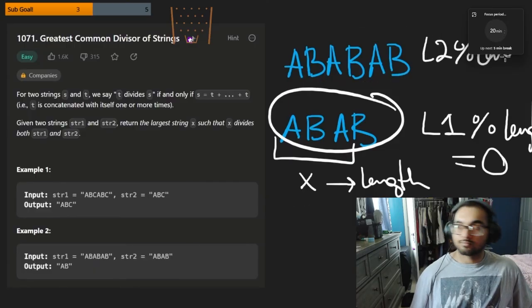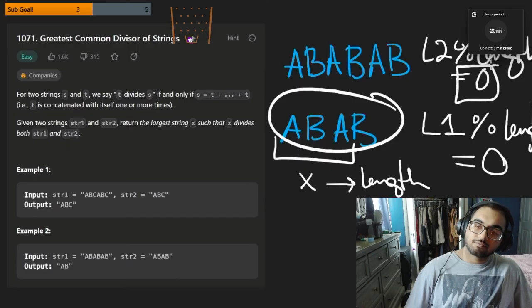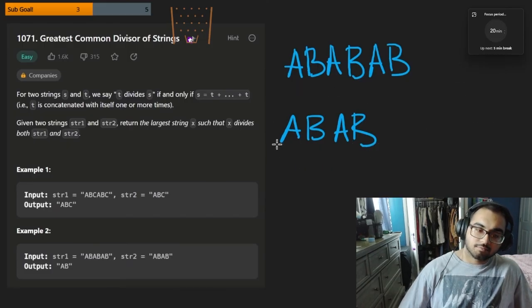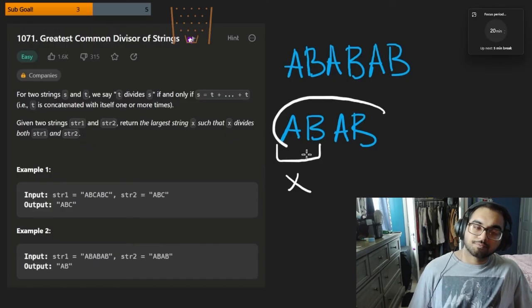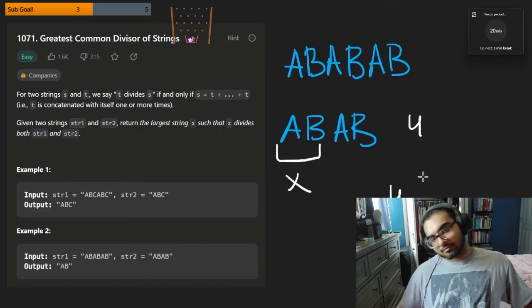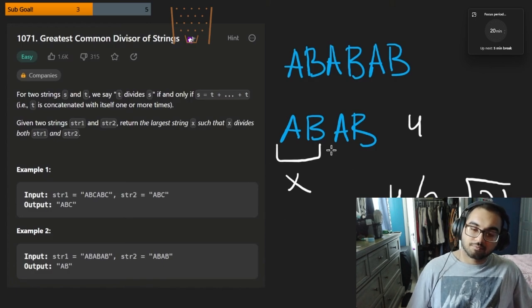So we make sure to mod it by the length. If it's not equal to 0, then we don't do it. But if it is equal to 0, then we consider it. And how exactly do we consider it? Well, when we have a candidate like x, how many times do we have to add x together to create a string of length 4? Well, we can get that by taking 4 and dividing it by the length of this candidate, which is 2. That gives us 2 times. 2 times x is going to create this string.